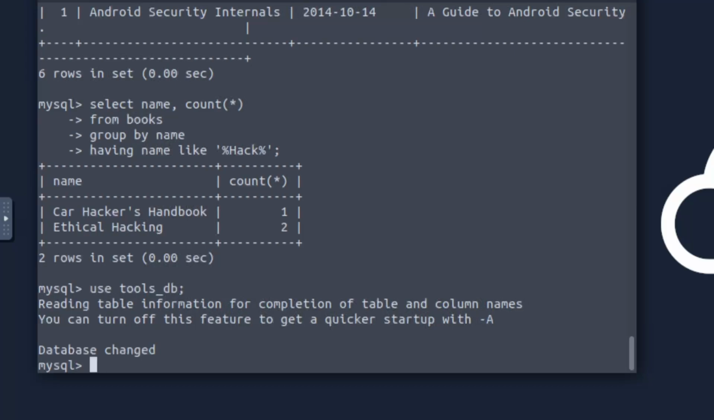So the first question is asking us, using the tools database, what is the total number of distinct categories in the hacking tools table? So we want the distinct categories in hacking tools. What we're going to do is use the distinct clause, right? So we are going to say select distinct category from, what was it? I think it was called Hacking Tools. Yeah, Hacking Tools is the name of the table.